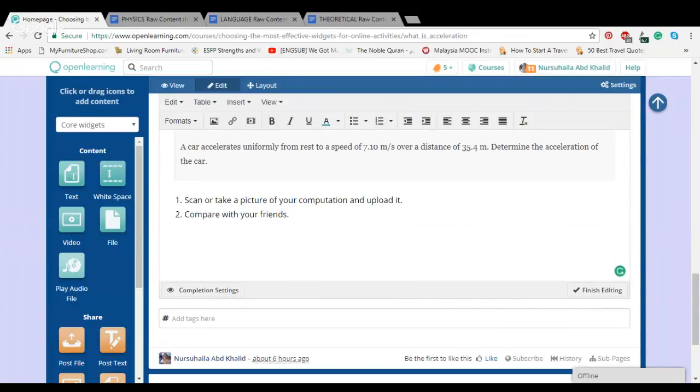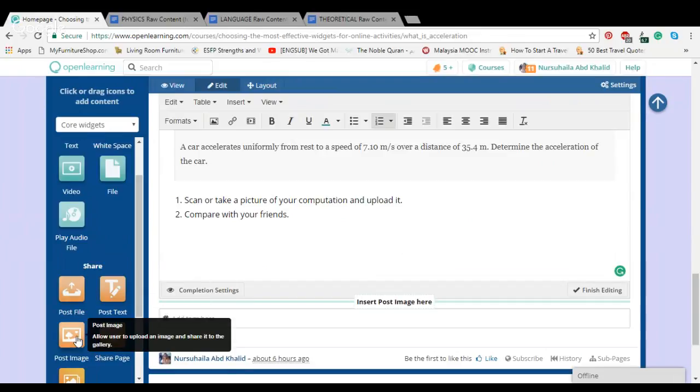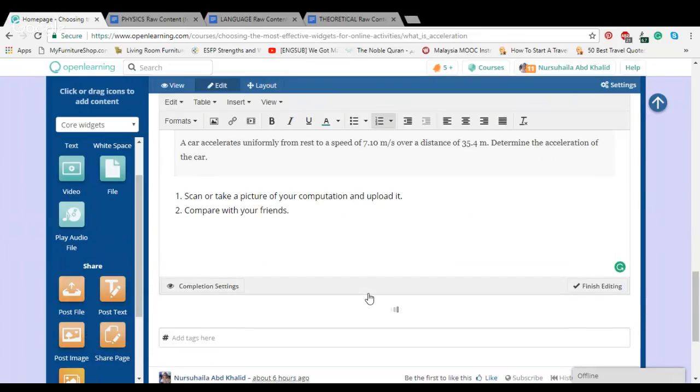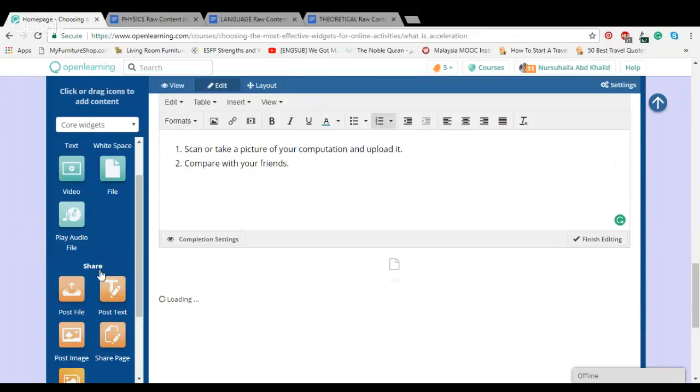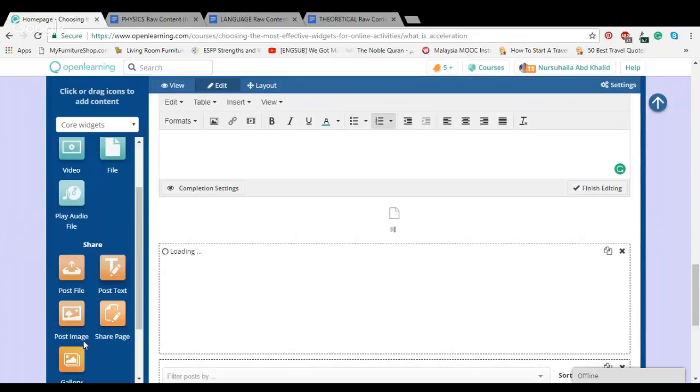Yes. Then after you have this, because this is an activity where you ask your student to share an image, let's use the shared text widgets. We use a post image widget. So whenever you drag these widgets, it will always be paired with gallery widgets. So we're going to explain about gallery widgets after this.